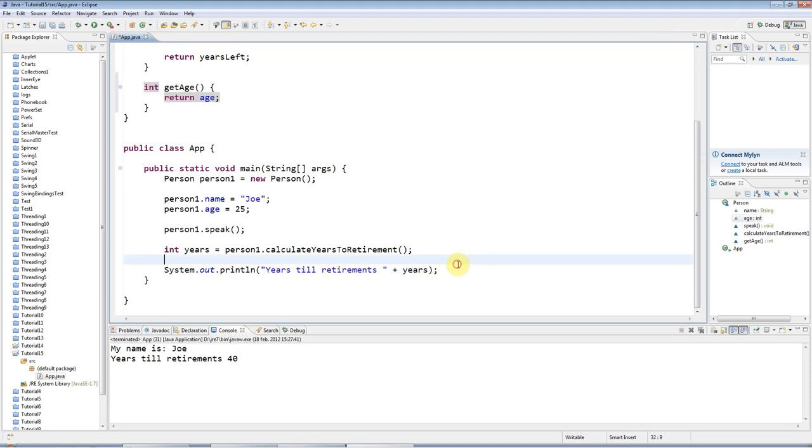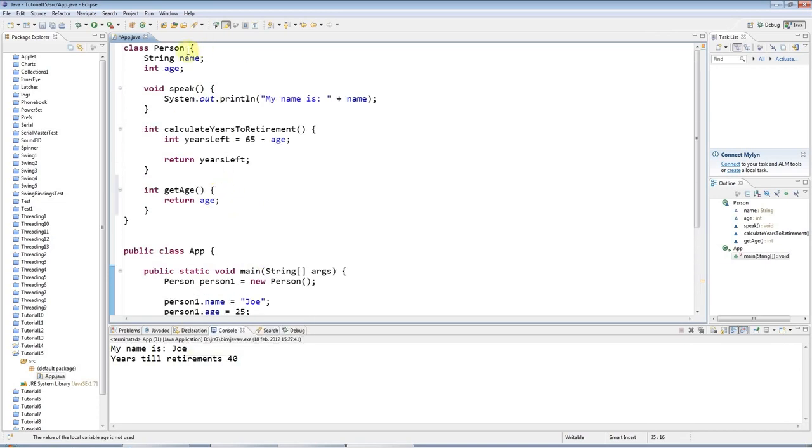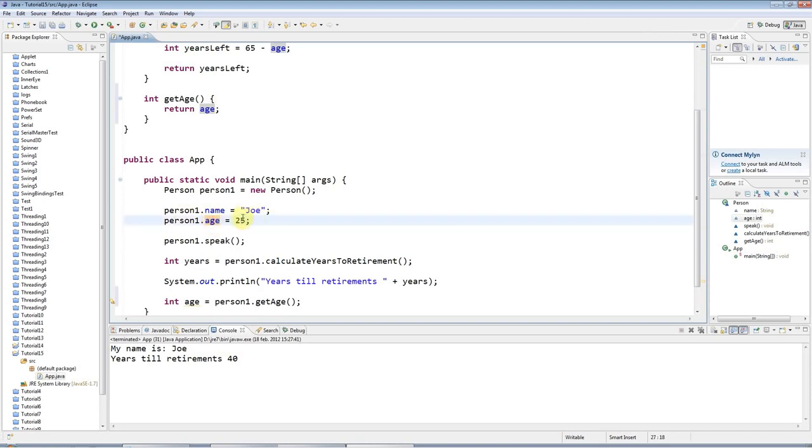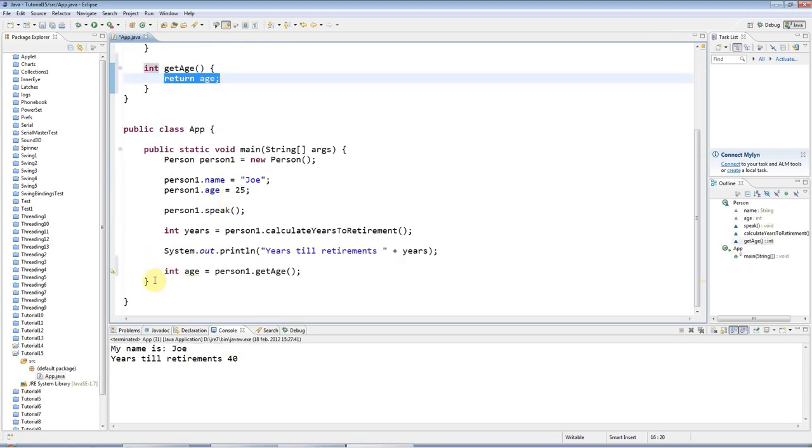And in my main program, I could say, let's say int age equals, and I could say person1.getAge, like that. So this will end up being equal to this value here, which at the moment I'm actually setting in my main program here. So it's a bit of a convoluted trail from here to here, and it's returned here, and then it ends up in this variable here. So you need to follow that through and sort of get your head around it.